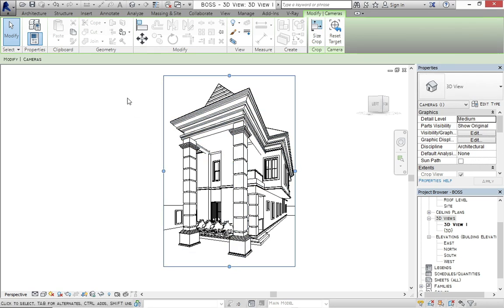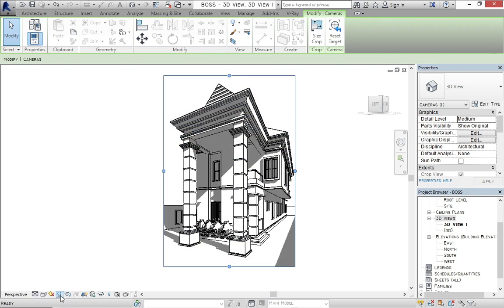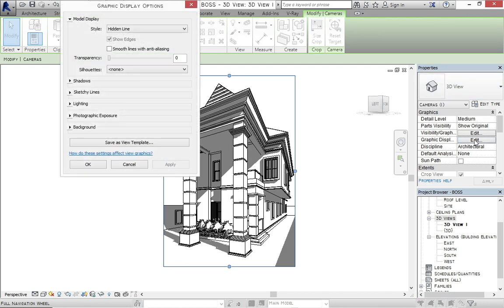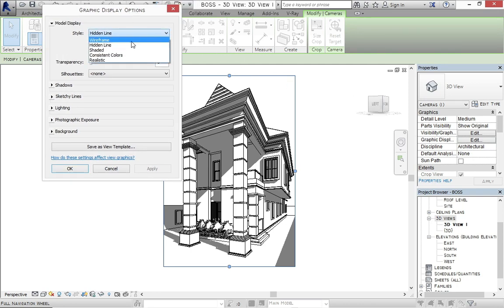So if we are going with this, the first thing I actually do is sometimes I turn on the shadows just to feel how it's gonna look. So where we're actually gonna be going is under the property panel. We go to the graphic display option. So the first thing I actually do is to turn this to hidden. Make sure I'm clicking on the smooth line with anti-aliasing.